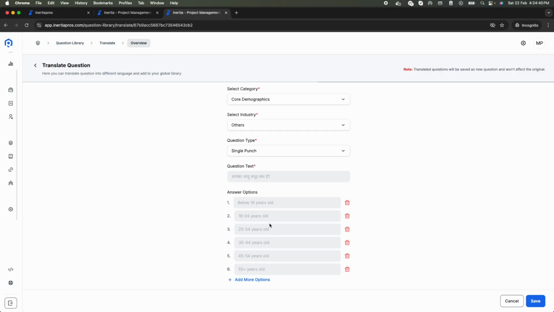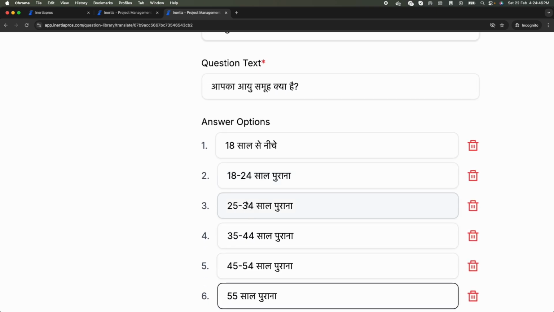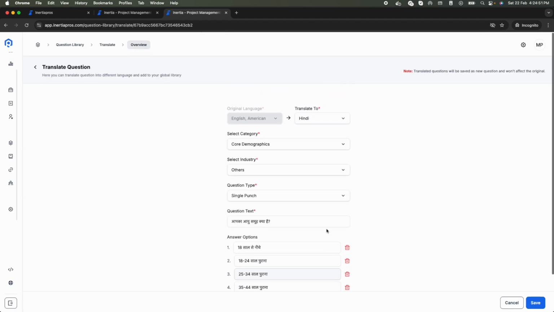It didn't translate this particular thing at first because it felt that it was all right, I believe. No, yeah, it translated everything. It took some time, but it translated.